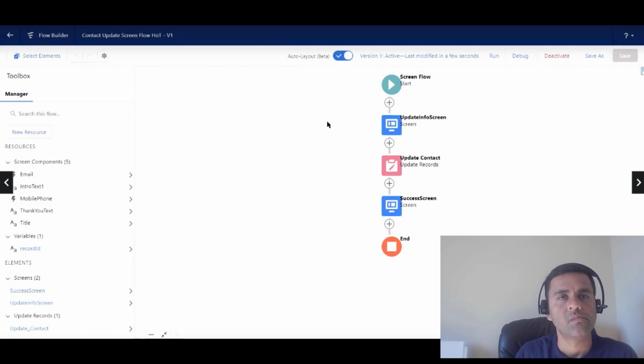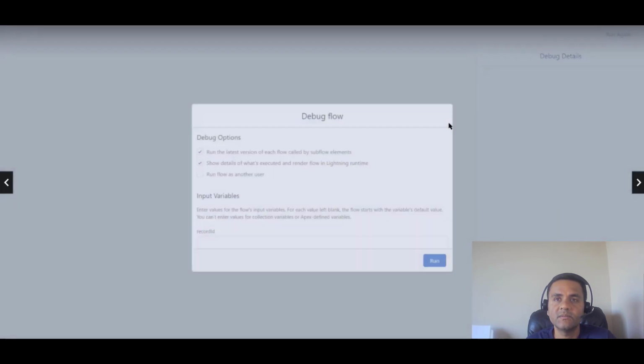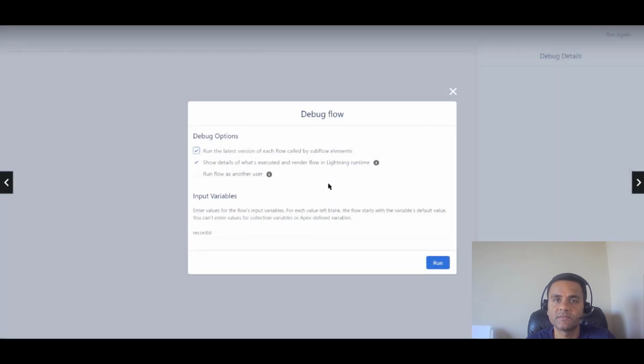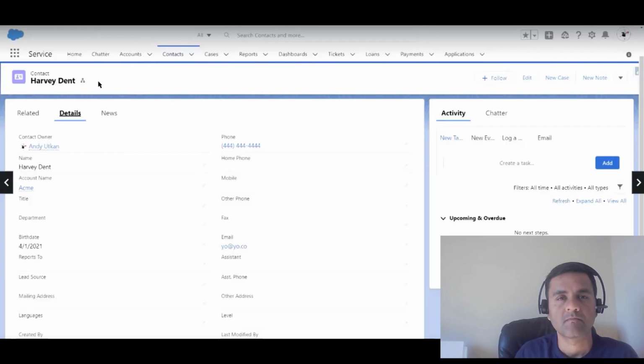So if I go to debug this screen flow, and I can deploy this flow using various different methods, but debug will show me how this works. It will ask me which record ID I need to work with, and I need to go back to my Salesforce instance and grab a record ID for a contact, copy it, and come back to my screen flow and paste it.